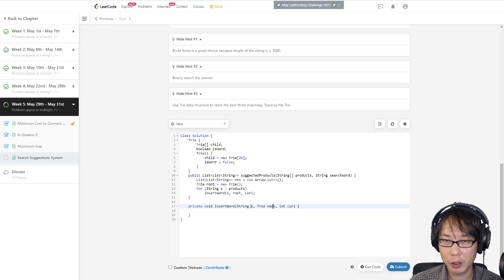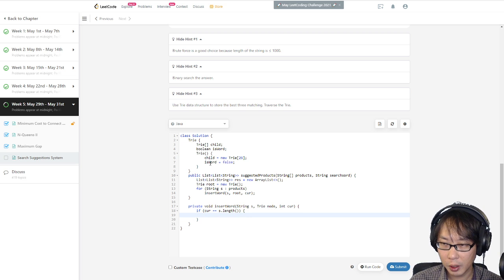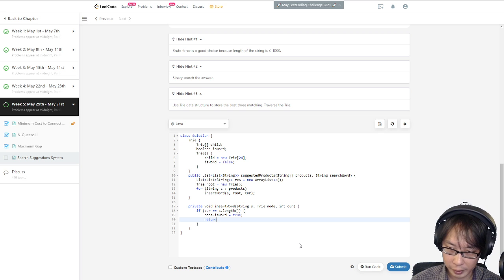Okay, so now that I'm here, if cur equals to s.length, so we reach the end of the word, and we are going to do node dot is word equals to true, right? And then we return. I guess that's it. We don't need to do any other things.